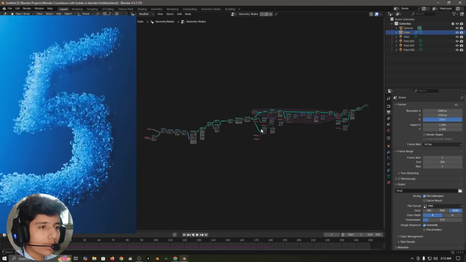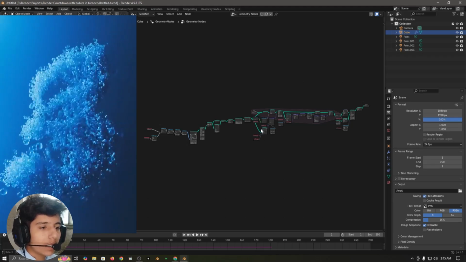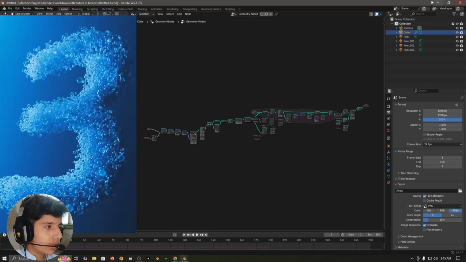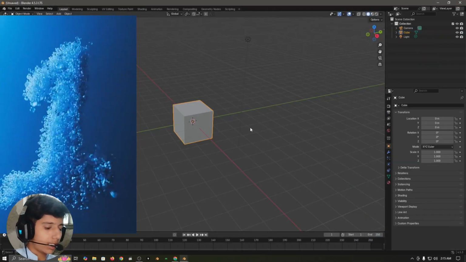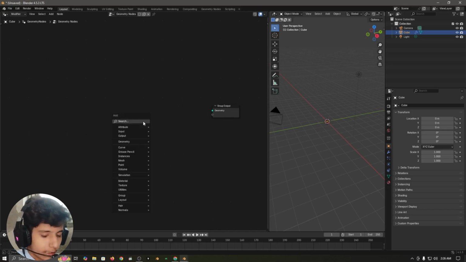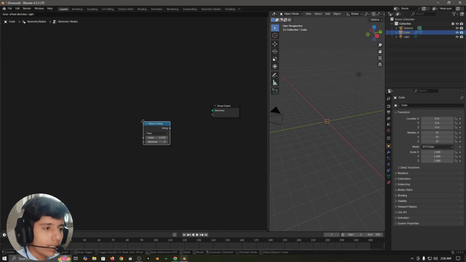So today we are going to create this countdown animation in Blender using geometry nodes. So without wasting any time, let's get started. First of all, we need to create the countdown animation. So to create that, we need to add a value to string node.